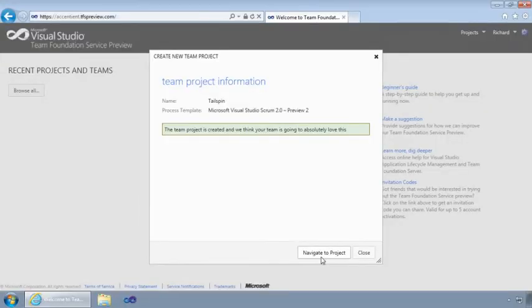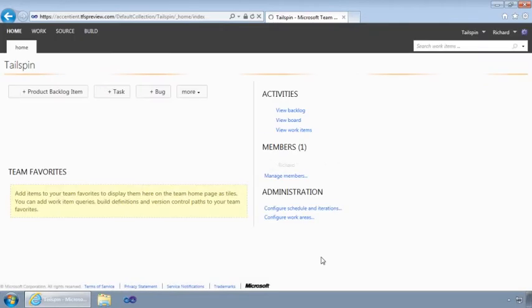And after a few moments, the team project's been created, and Microsoft thinks your team is going to absolutely love this. Let's go ahead and navigate to the project's homepage. Now here you can see a dashboard showing many shortcuts in addition to the current sprint, the hours of capacity remaining, and a burndown chart. You can also add links to the favorites area to increase productivity.